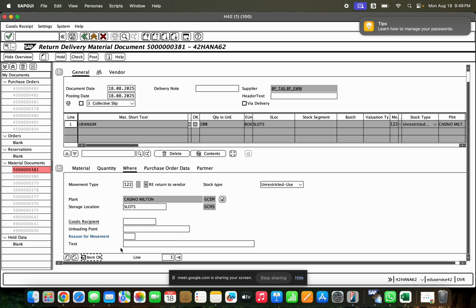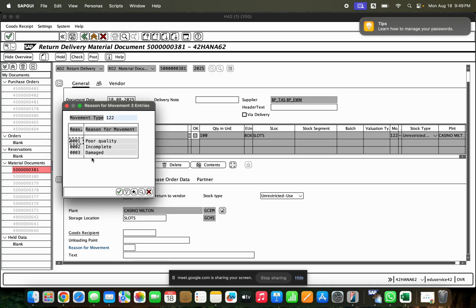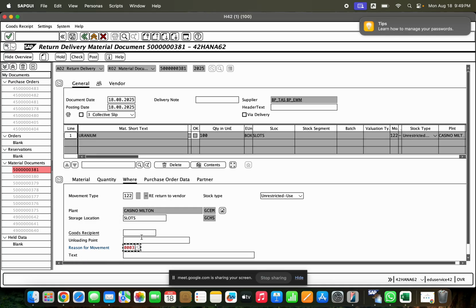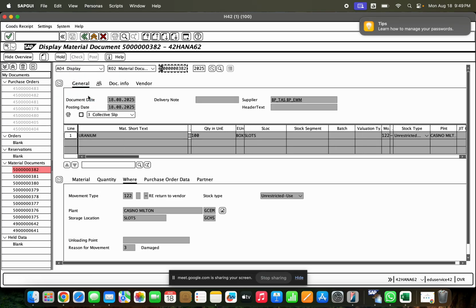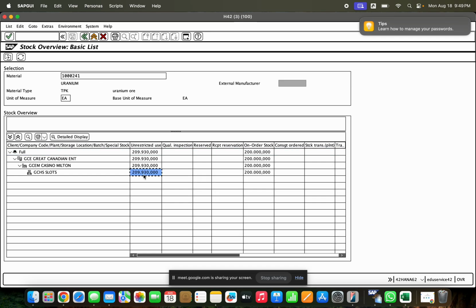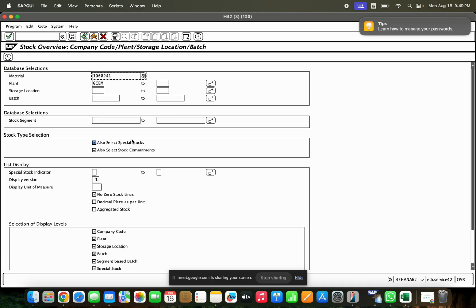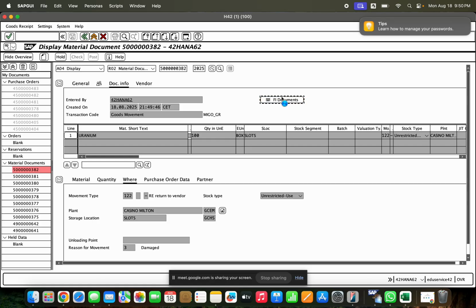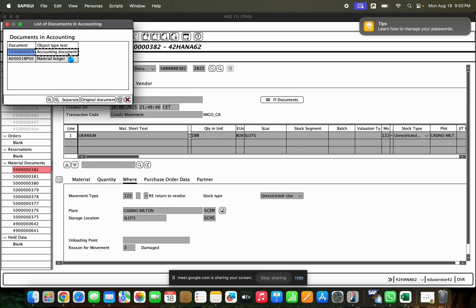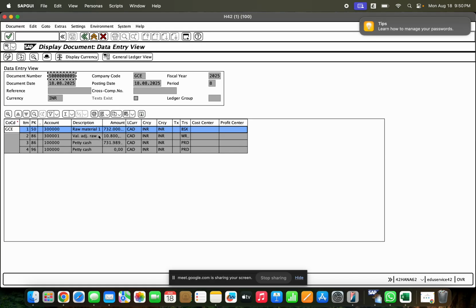Is it clear? Yes, sir. Same, you have to enter the damage or whatever, and click on check and post. Now the document was posted to return back. So now the stock was back. Earlier it was 3 lakhs 9, now it's 2 lakh 9. And you can see here again the accounting entries were hitting. The stock was returned back to the vendor. Okay, clear?